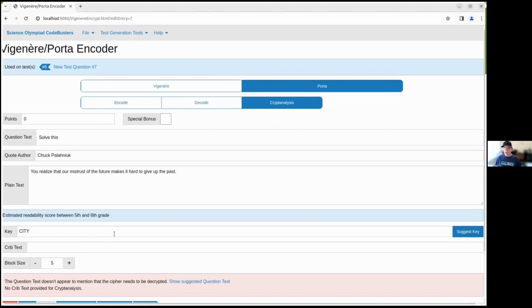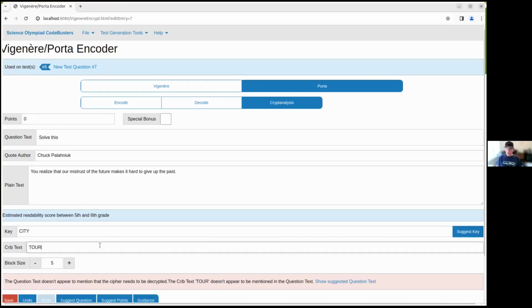Next, we want to provide a crib or part of the plain text. The crib should be one more than the length of the keyword or equal to the length of the keyword so the students can notice the keyword repeating. Our crib will be COURM, coming from this part of the quote.